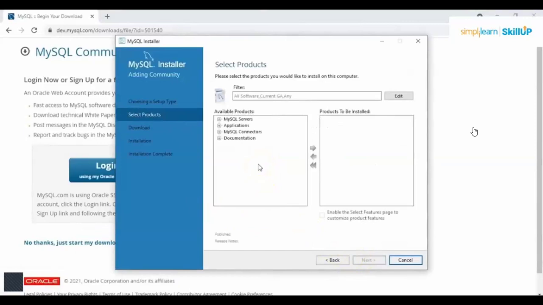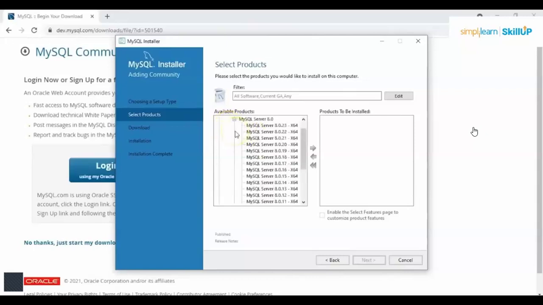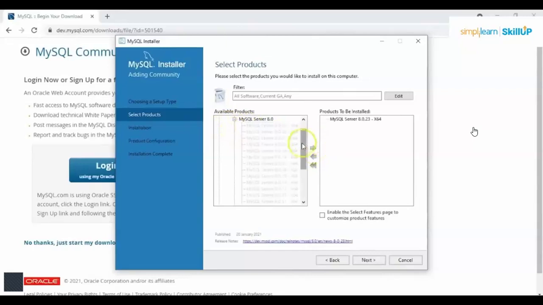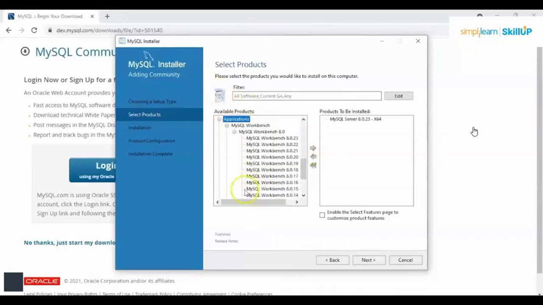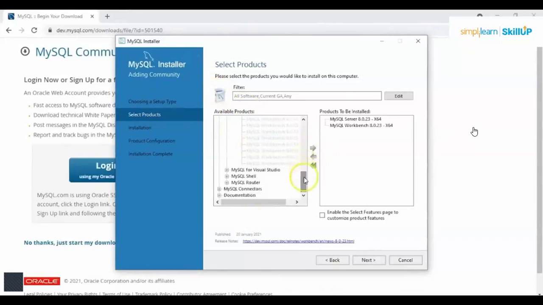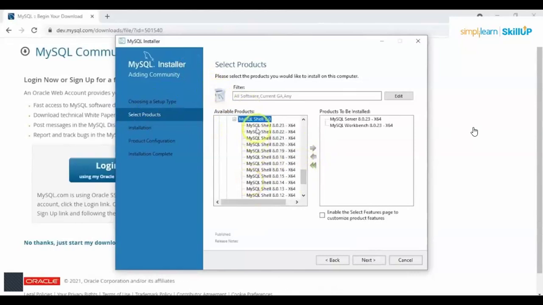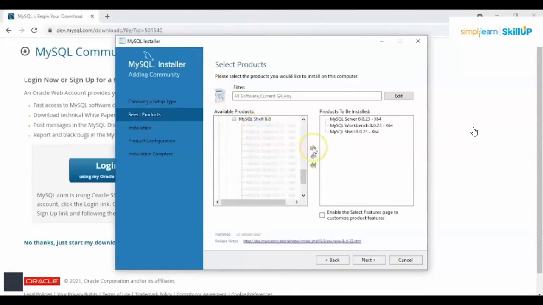Expand MySQL servers by double-clicking on it and choose the version you want to install and click on this arrow. Now you have to do the same thing for applications. Expand applications and choose the MySQL workbench version you want to install and click on the arrow. And we'll do the same thing for MySQL shell. We'll choose the latest version, click on the arrow.